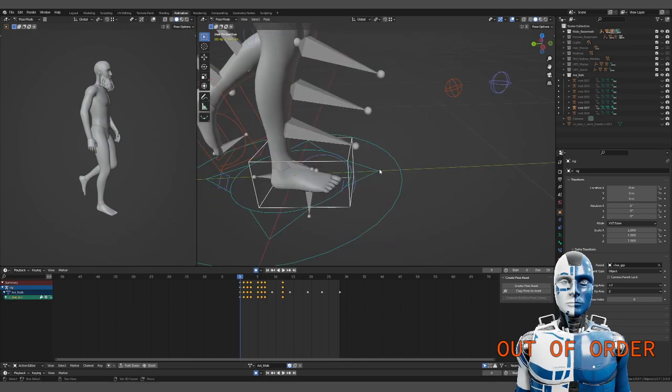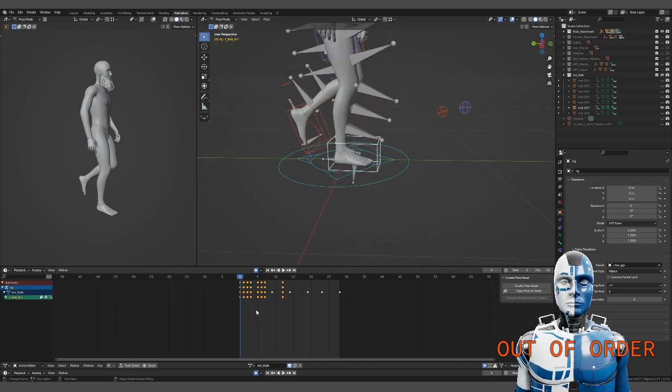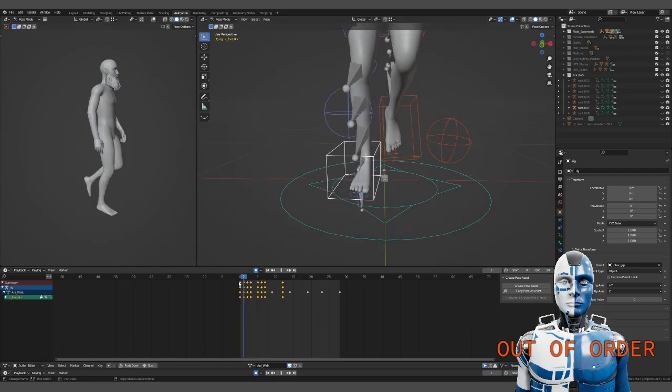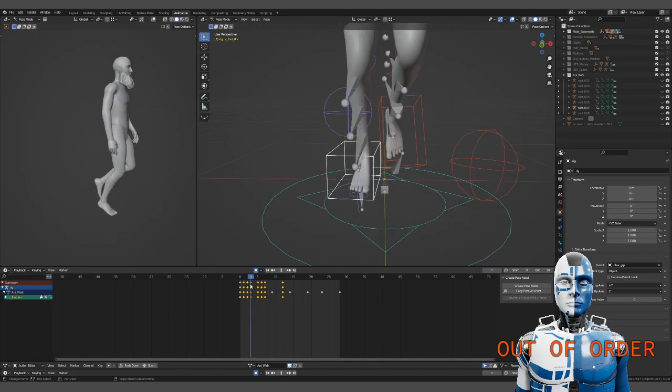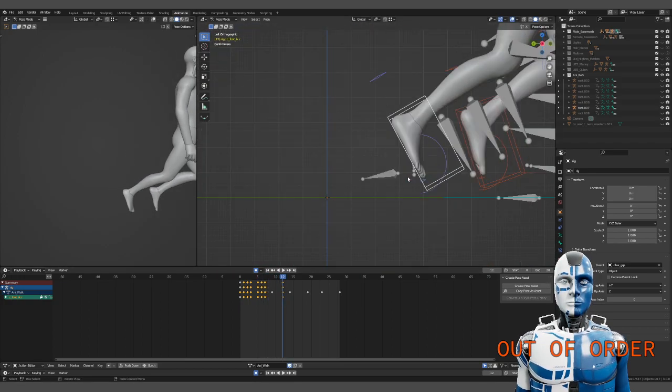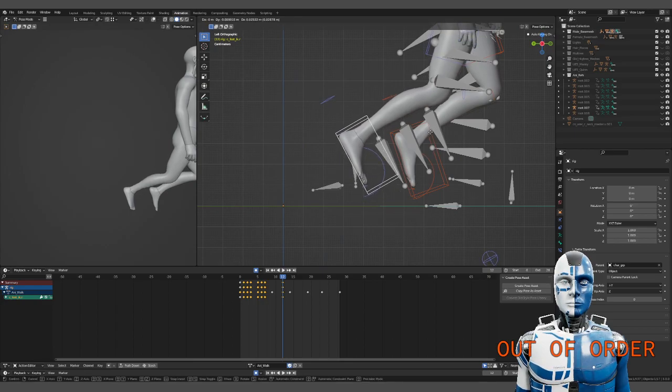Okay, when it's in the air, it doesn't really matter. Just as long as it's on the ground, it shouldn't move from one side to the other. Okay. Working good, working good.